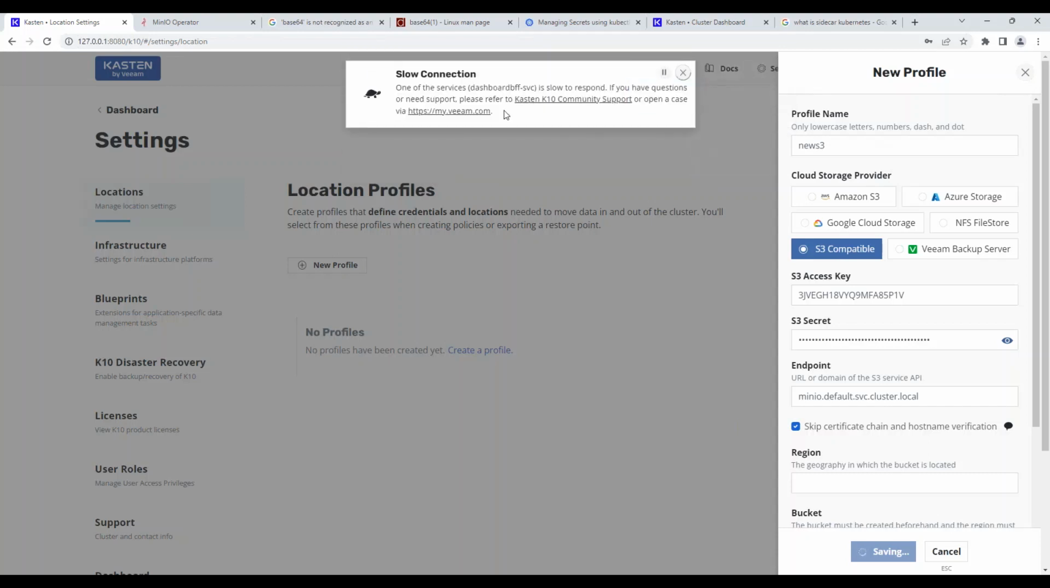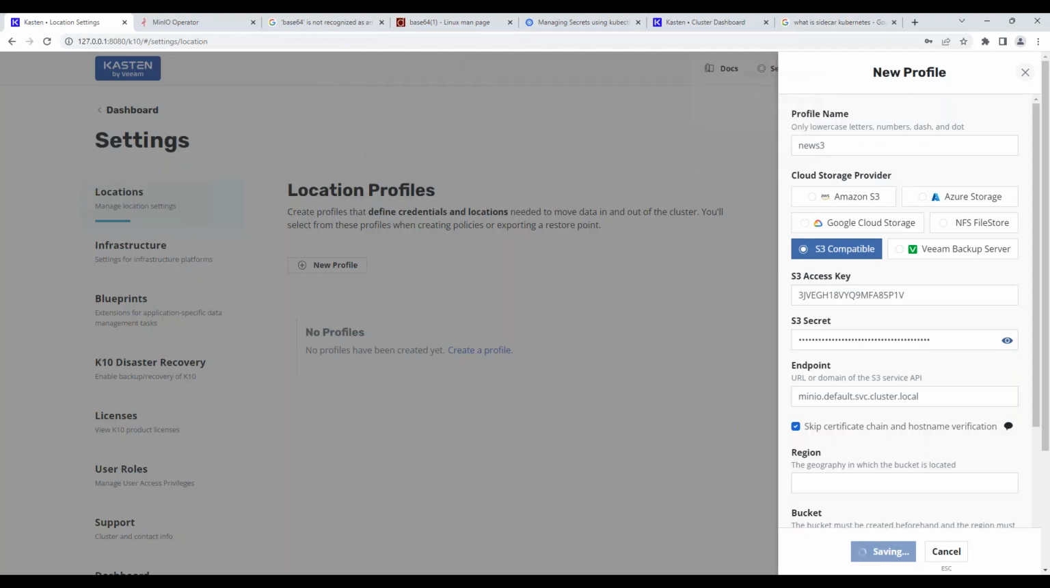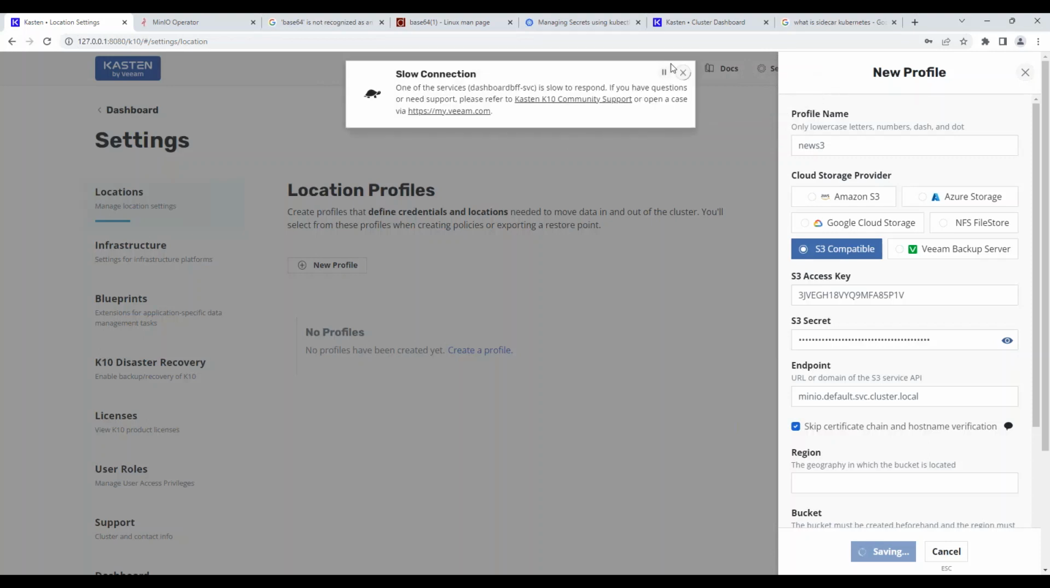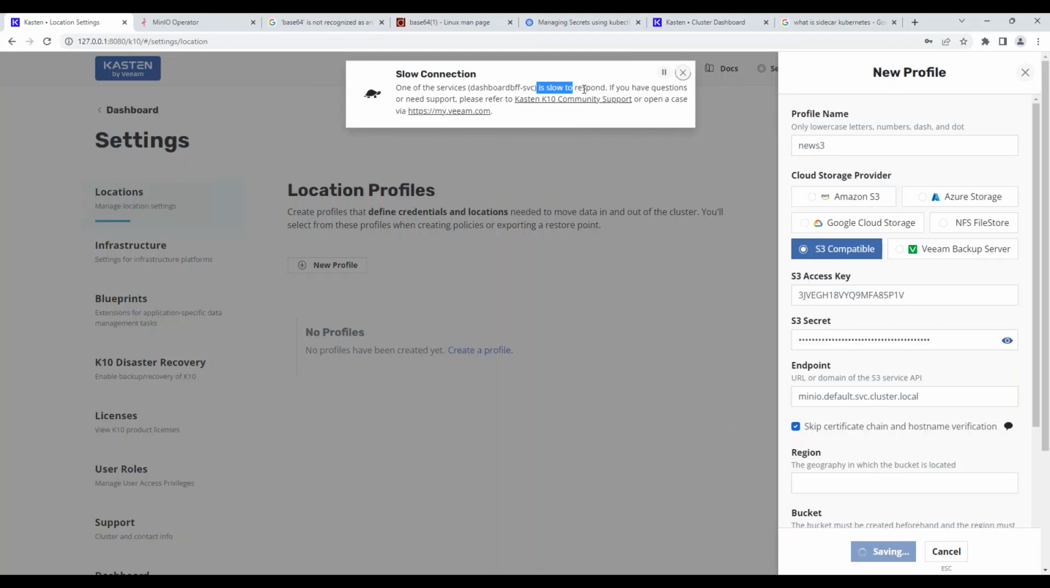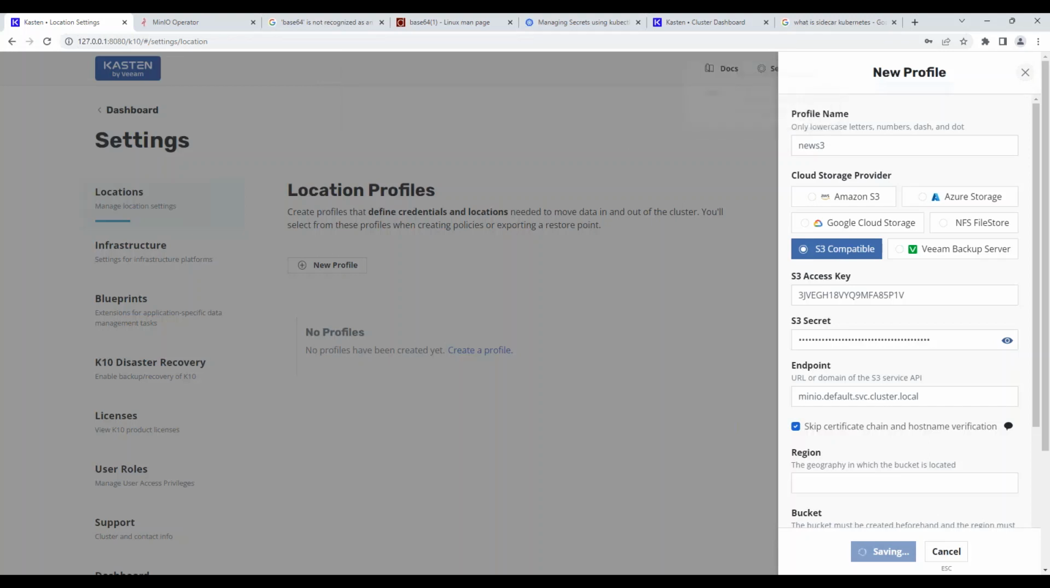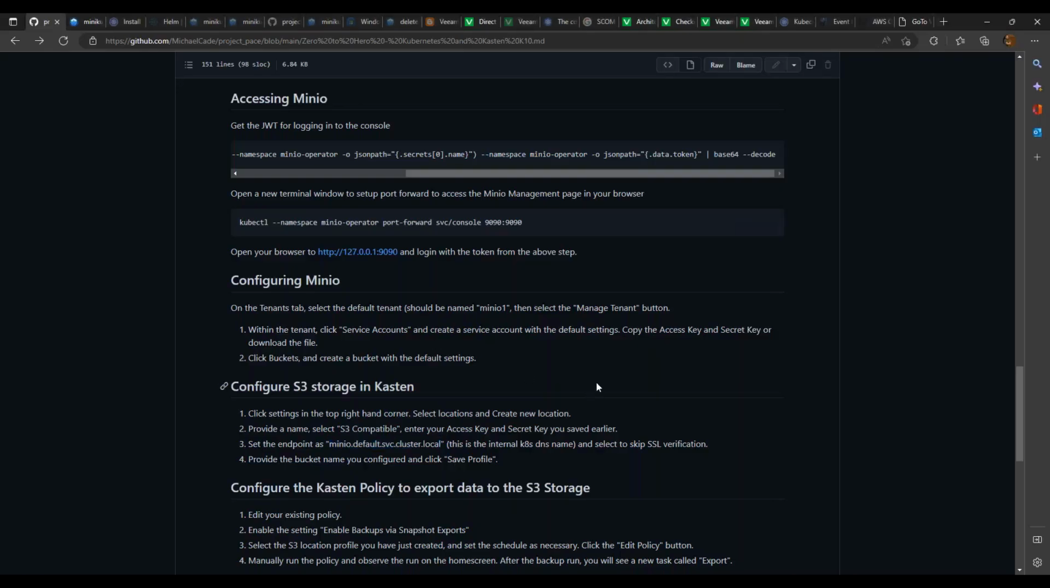Yeah, it says please be patient because one of the services is slow. At times when the laptop is running some other services in the backend, backups also, it takes a little time, so it's slow to respond is what it says, right? So what we'll do, we'll just wait for some time while it comes up, and we'll meanwhile go through the guide that describes it.